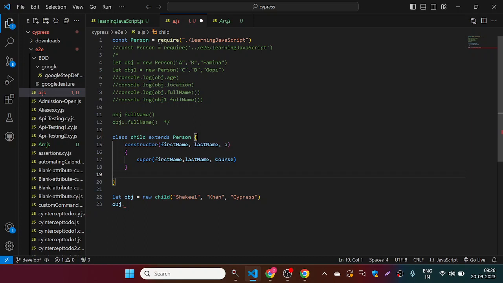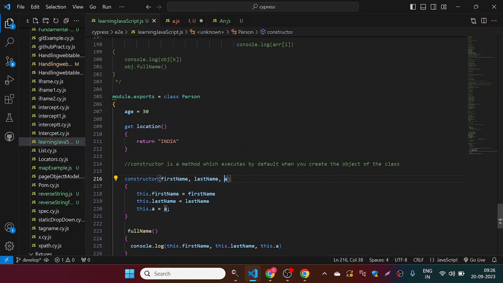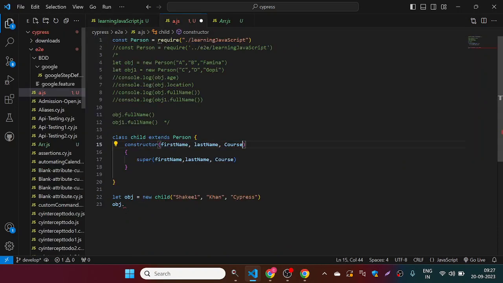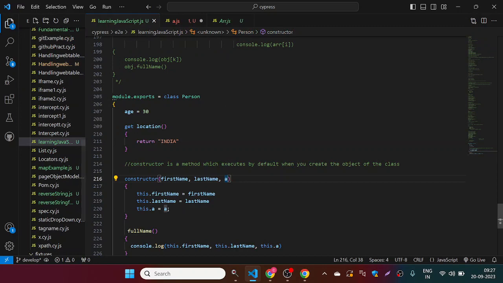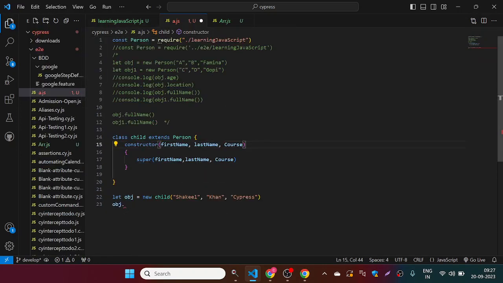Got it? Shouldn't the arguments be the same? No, no, it's not like that. If you've written a here, no problem, it will take a. But if you're passing three arguments, then it should also have three arguments. If your parent contains three arguments and you are passing two arguments, then for the third value in the output you will get undefined.